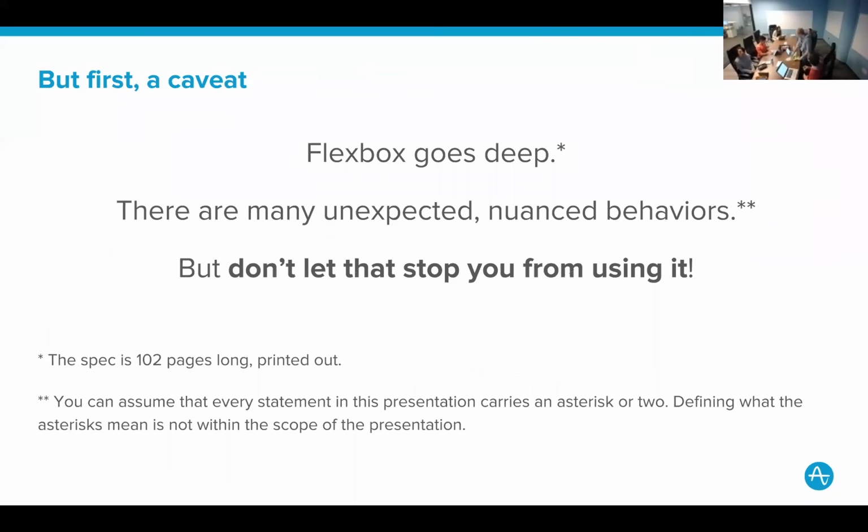So a couple disclaimers first. Flexbox is very, very complicated. There are lots of nuanced behaviors. The spec is 102 pages long. I didn't try printing it, but that's how long it would be. So everything in this presentation is incomplete in some way.